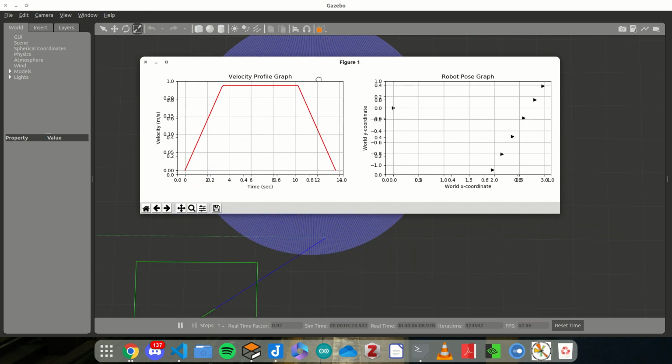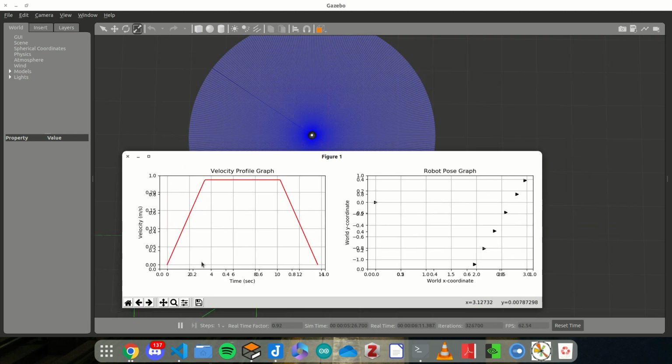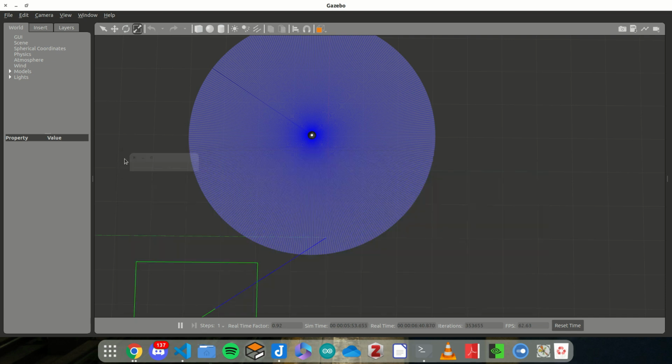So hence we are showing the plot. On the left hand side, we have the velocity profile showing you velocity versus time elapsed, and on the right hand side we have the robot pose. So this is not as predicted, because the robot was not facing the correct bearing, so we have to correct all that. Yeah, that's how we did it.